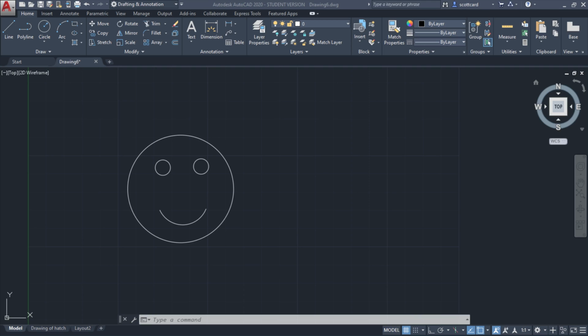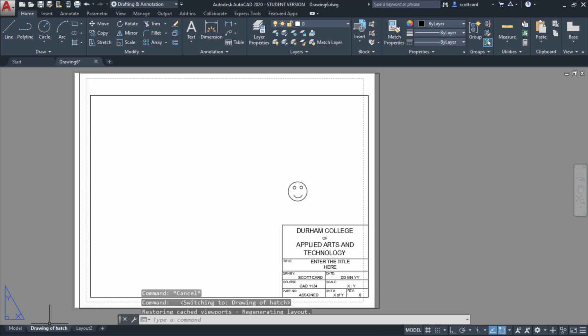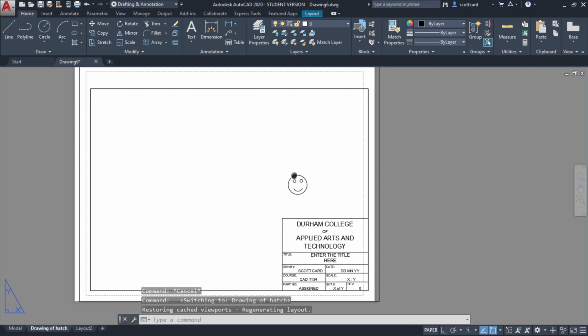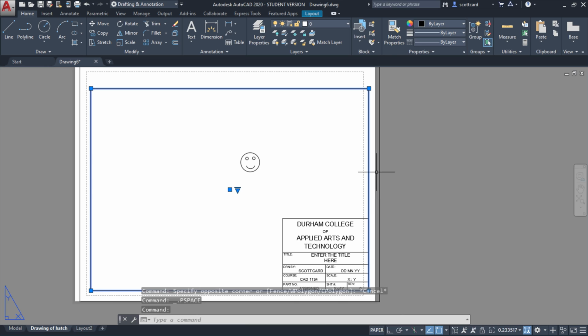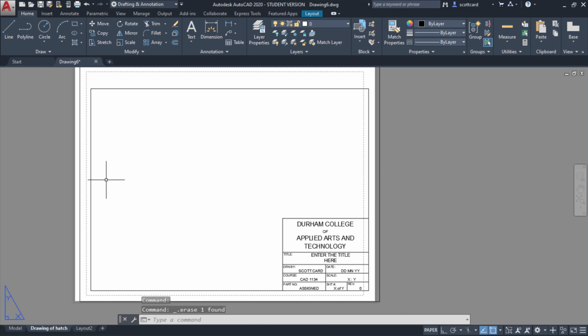All right, everybody. So it's come to my attention that there's another situation that's come up where people have lost their layouts. And so here I have my little smiley face. And if we go over here to our drawing of a hatch, you can see that I do indeed have my smiley face, and he's very happy. But one thing that can happen is you can inadvertently delete your viewport.